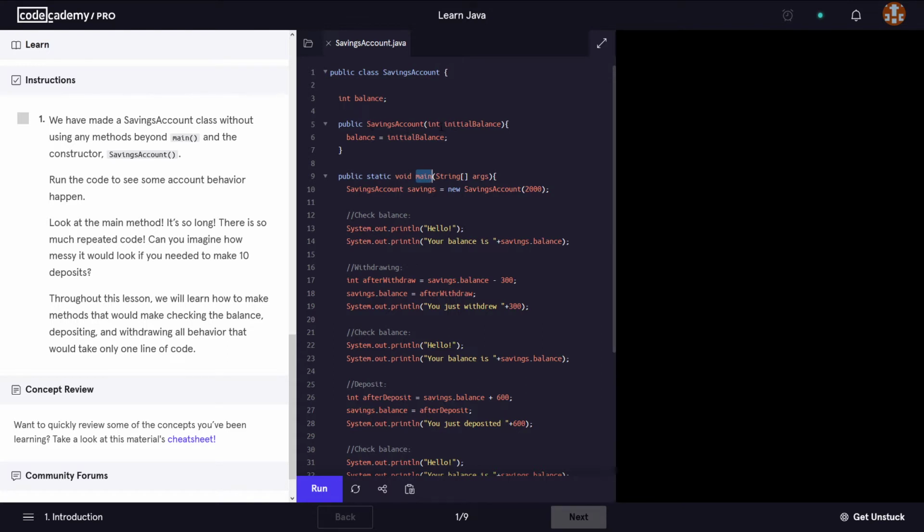Okay, and this constructor takes a parameter of type int, and this parameter is called initialBalance. And what this constructor does is it takes whatever value we pass to the constructor and assigns it to the instance variable called balance. Okay, it says run the code to see some account behavior happen.